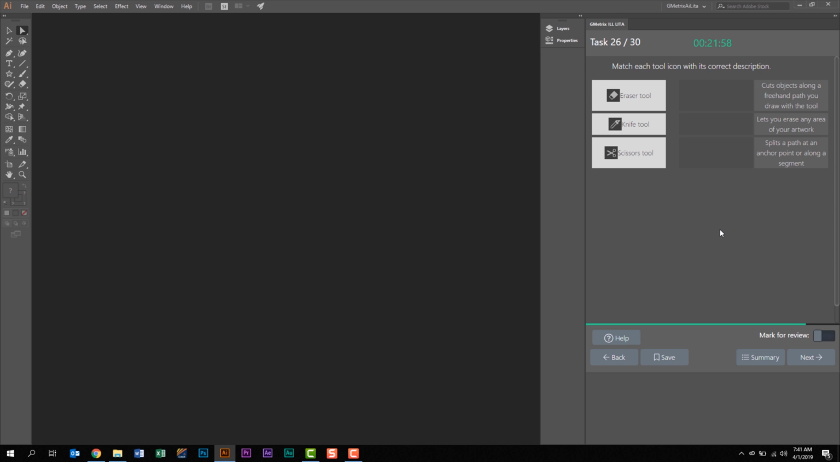Task 26 wants us to go ahead and match each tool icon with its correct description. Cuts objects along a freehand path you draw with the tool. That's going to be the knife tool. Lets you erase any area of your artwork. That's going to be the eraser tool. Splits a path at an anchor point or along a segment. That's going to be the scissors tool. We'll go ahead and click next.